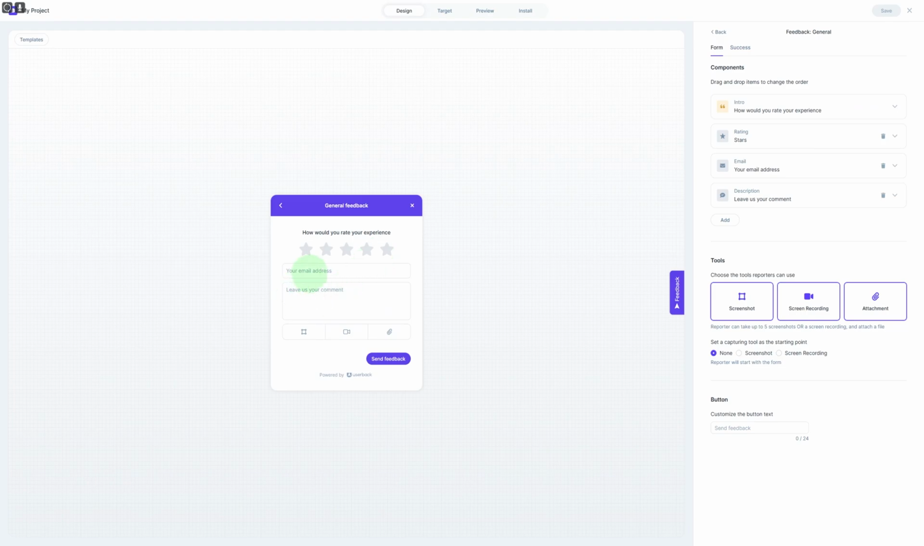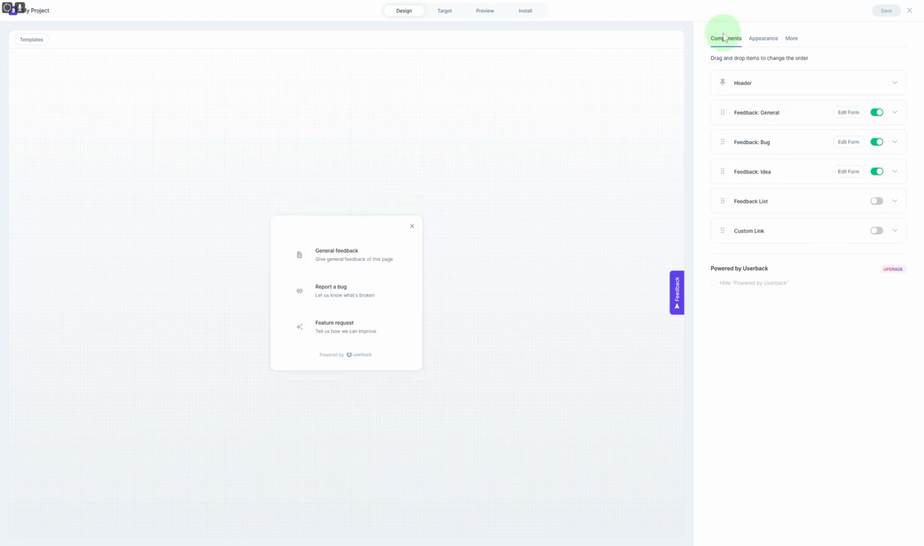You can see we can simply enter the fields and information in here. We can add a screenshot, screen recording, and attach the file, so this is going to be displayed on our page. Also, we can delete different components using the right side of this control panel. If we go back, you can see we have our feedback and different type of different components as well, so you can add anything that you like.